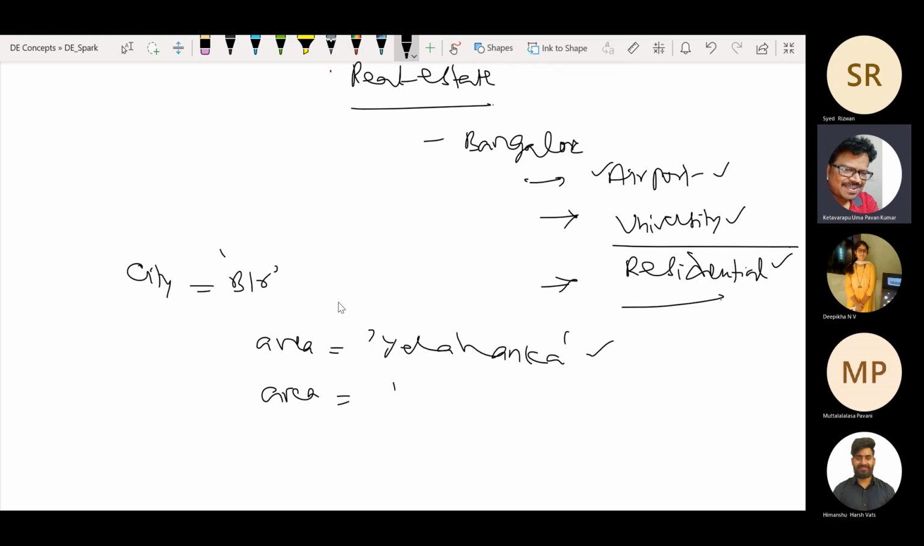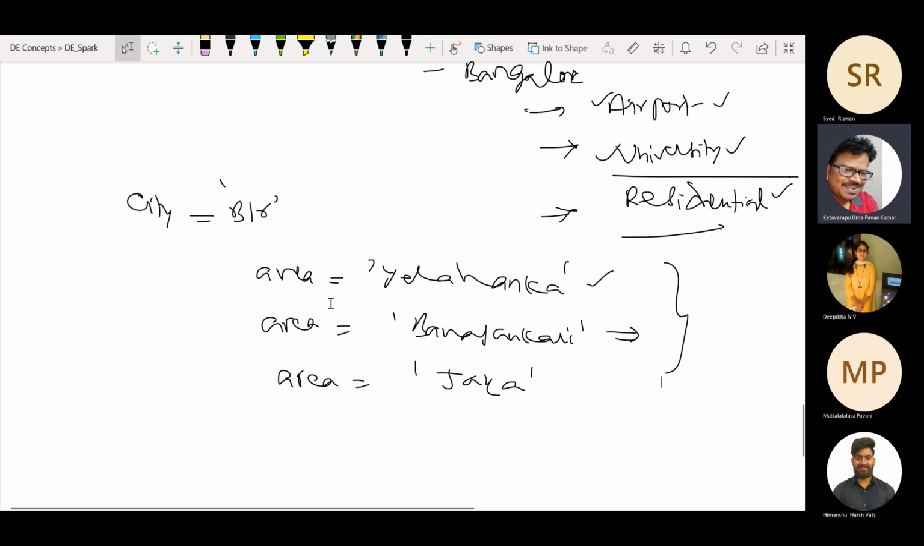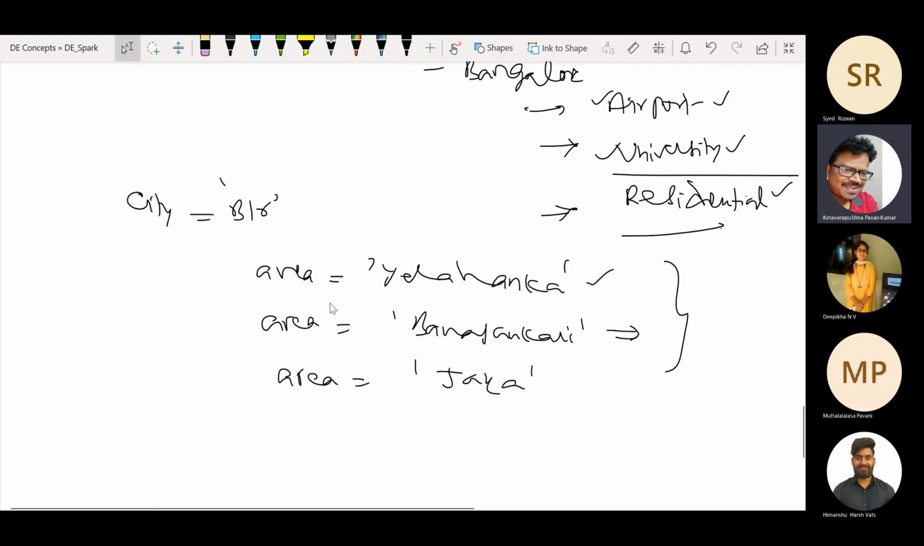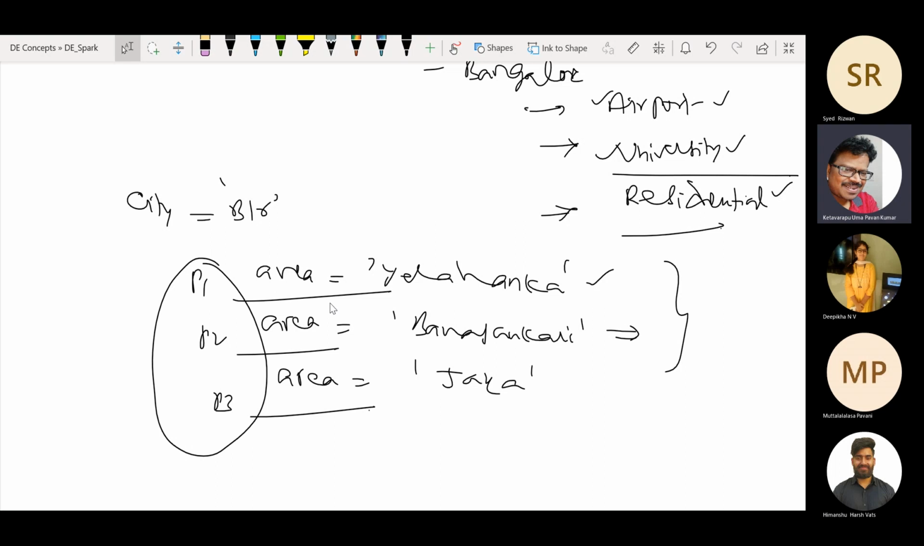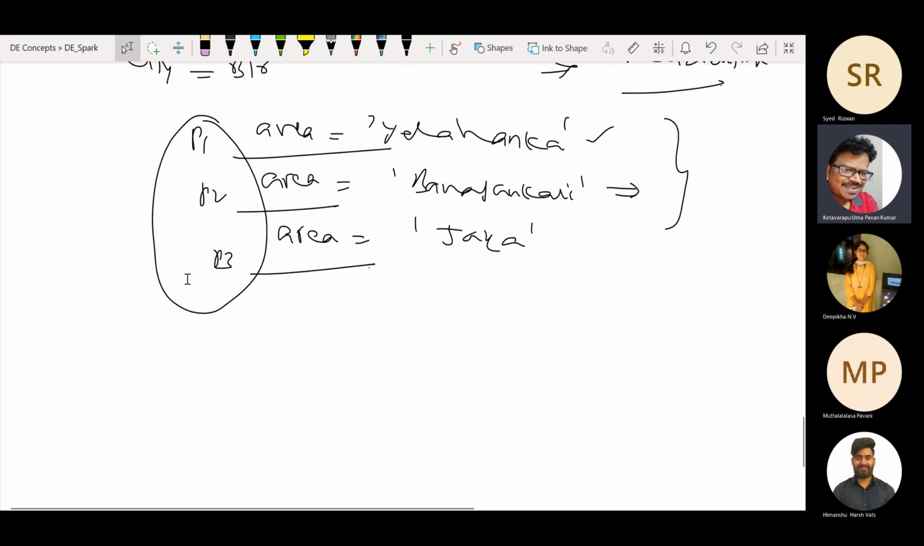If you are making use of the convention of area, maybe Banashankari or Ashwanpura, this area is related to universities and so on. Residential, maybe Jayanagar or JP Nagar, something like that. Here, though the city is Bangalore, how do we partition, guys? We are just partitioning based on the area. So it gives us a way of accessing the data in the fastest manner. These partitions are really helping us, based on how we use the convention.